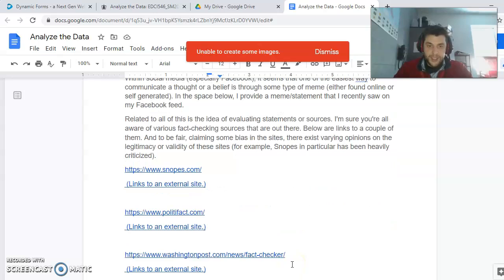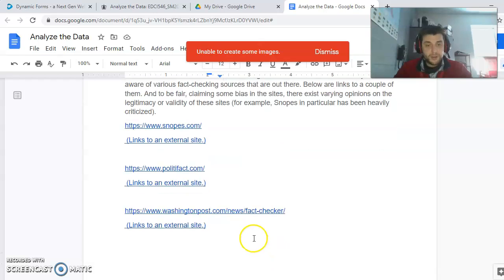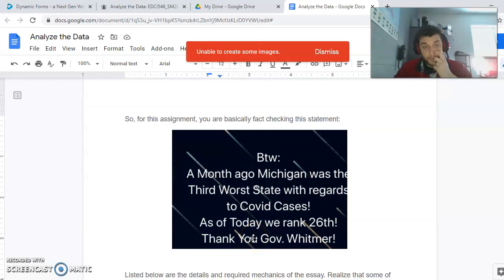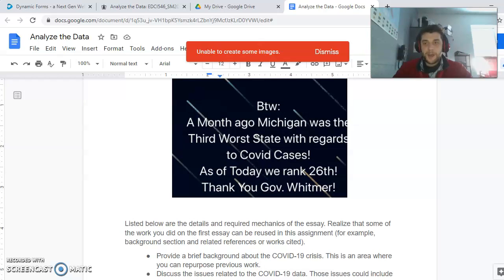Related to all this data is the idea of evaluating statements or processes, or sources. I'm sure you're all aware of various fact-checking sources that are out there. Below are links to a couple of them, and to be fair, claiming some bias in the sites does exist, but however, these sites are often considered credible and valid. So we have things like Politico, Snopes, The Washington Post, just to name a few. So for this assignment, you are basically fact-checking this statement. A month ago, Michigan was the 3rd worst state with regards to COVID cases. As of today, we rank 26th. Thank you, Governor Whitmer.